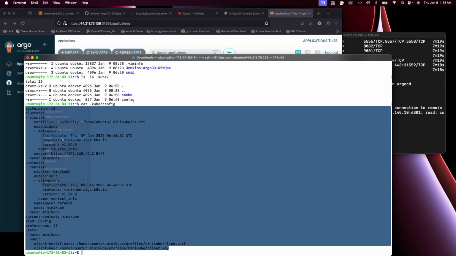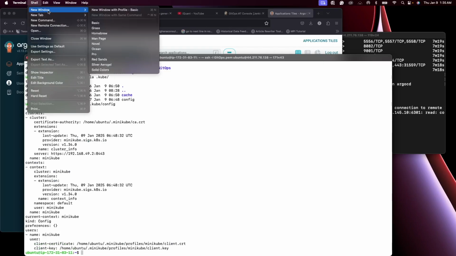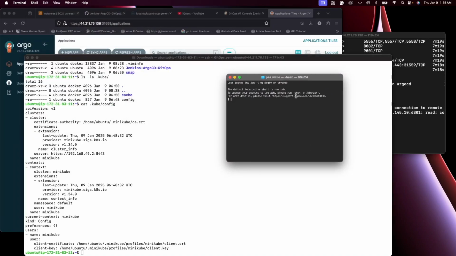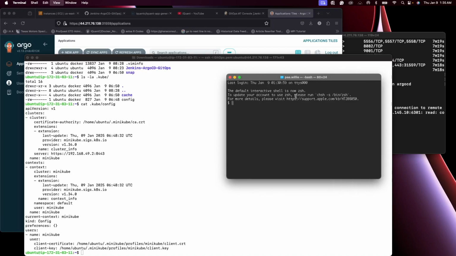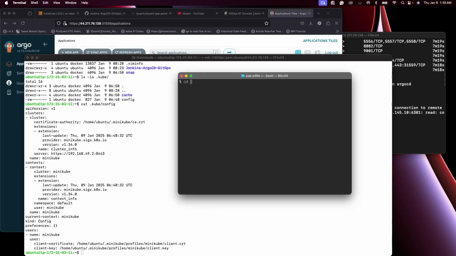Copy everything here. And then I'll open a new terminal. Now this terminal is going to be on my localhost, so this will not be connected to the server. I'll go to the downloads directory, and then I'll create a new file.